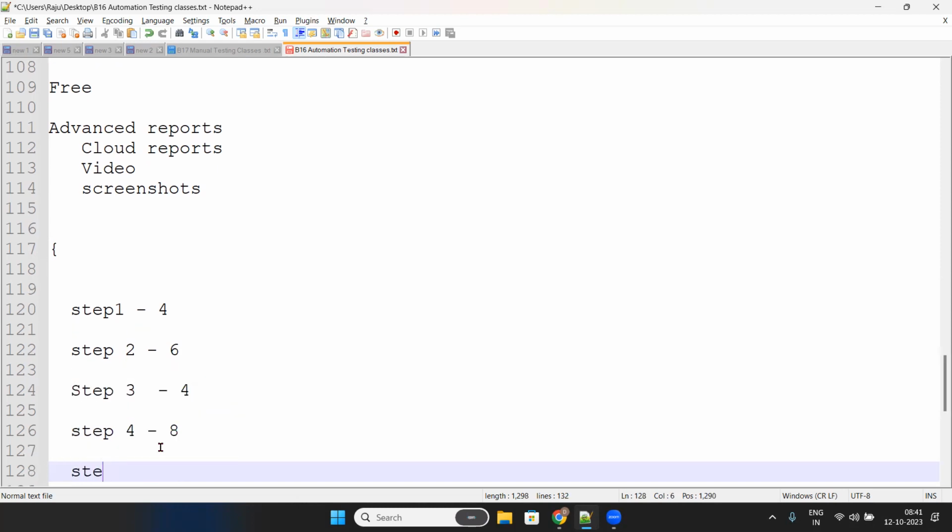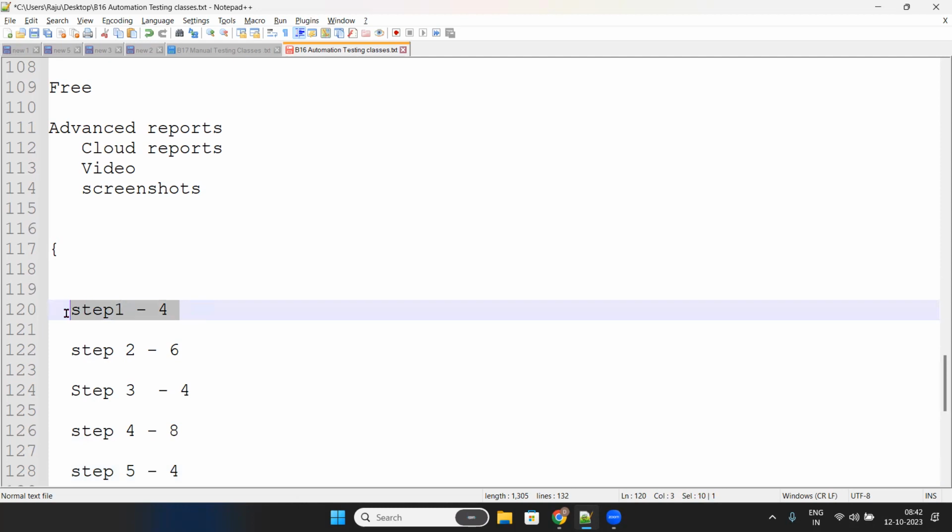Consider step 5 will take 4 seconds. So this many seconds it will take to execute the test case. Now in Selenium, it will not automatically know how much time it should wait before going to step 2.